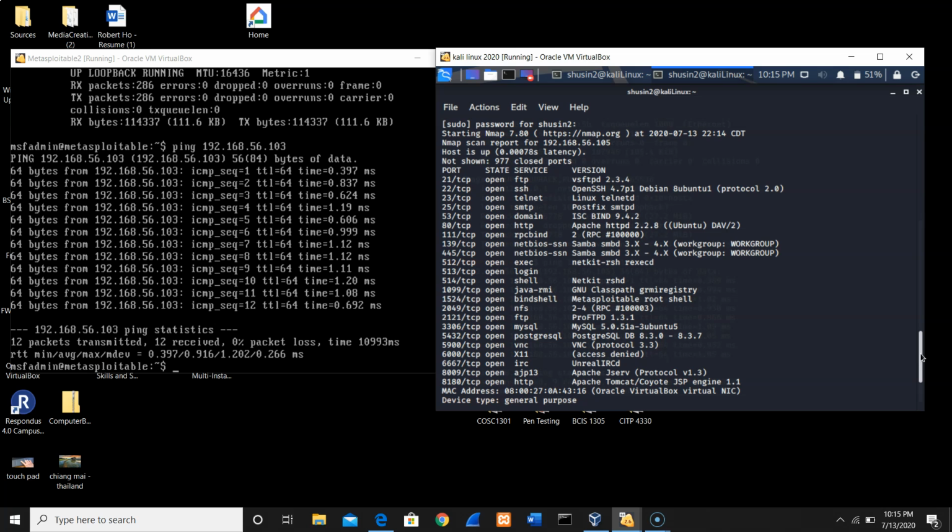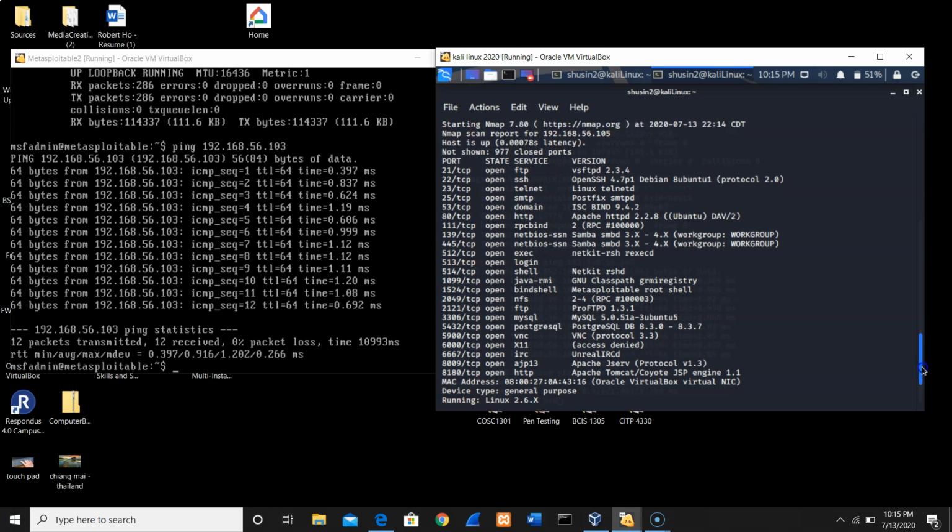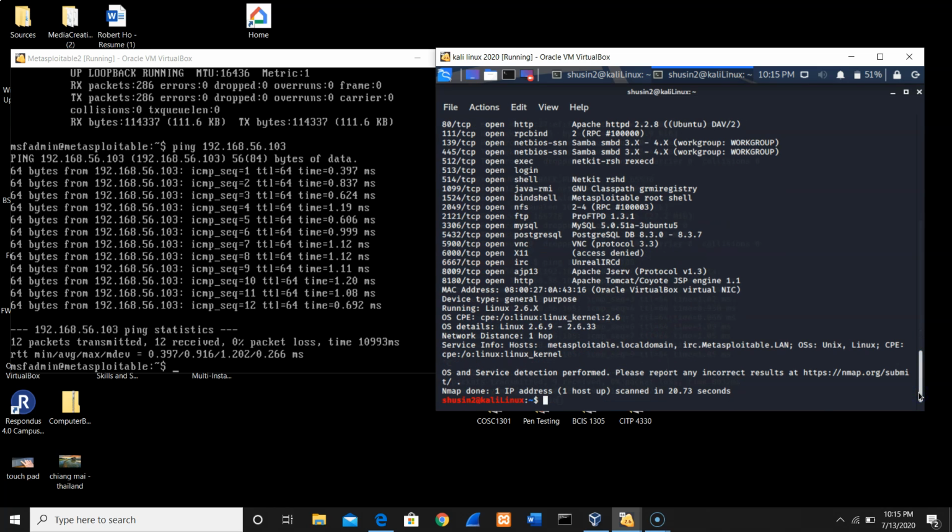Otherwise, we would need to do the hands-on lab using other ways. So we see all the vulnerabilities using Nmap, doing reconnaissance.